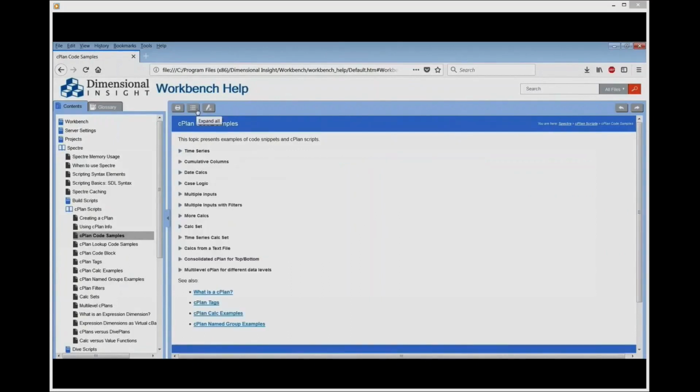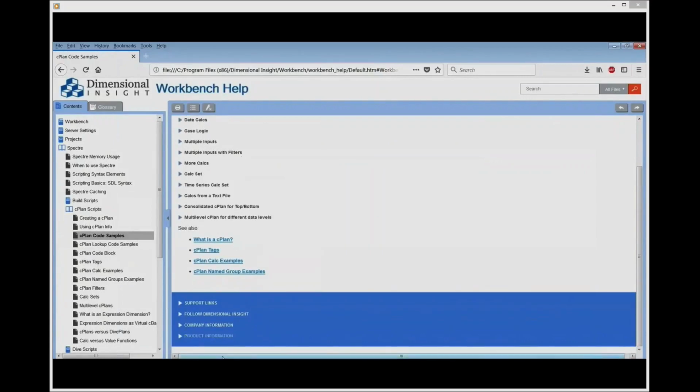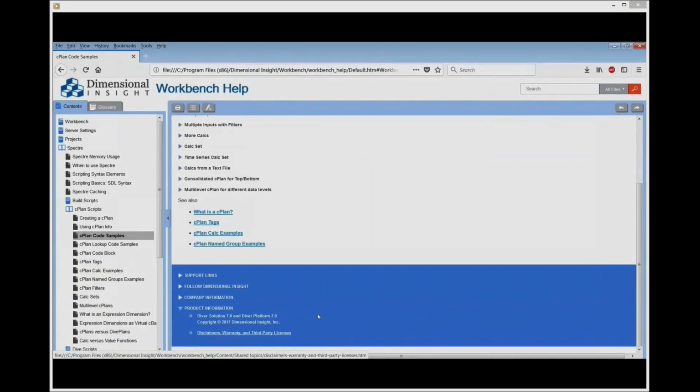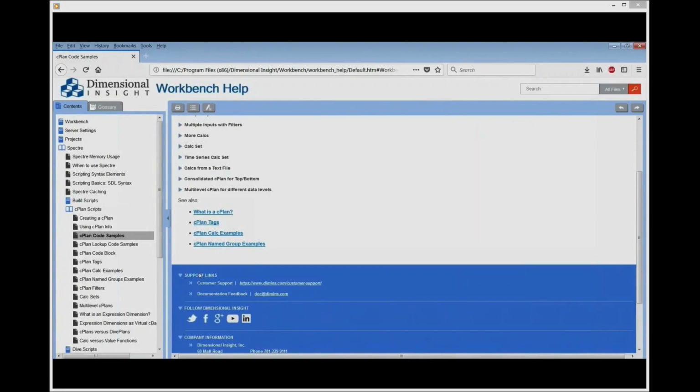If I want to learn more about Dimensional Insight, I can look in the footer at the bottom of the page for product information, including third-party licenses, company information, such as their address and phone number, links to follow Dimensional Insight on social media, and links to contact customer support and the documentation team. If you have feedback regarding the documentation, please contact us using the email link doc@dimins.com.